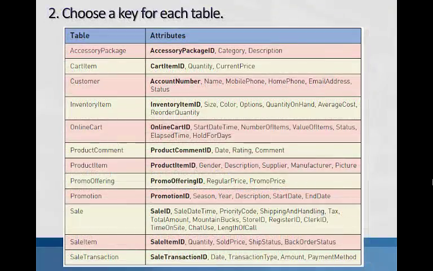Step number 2, we choose a key for each table. Invent a key field if necessary. In this diagram, we have given each table a key. In most cases, we invented the key and called it with the table name plus the letters ID. For the customer table, however, we use the customer account number. The key for each table is written in bold.